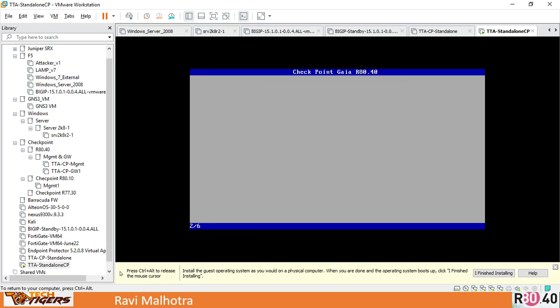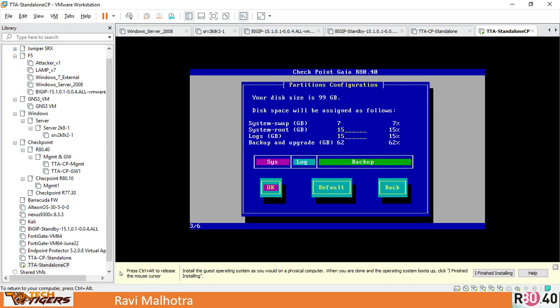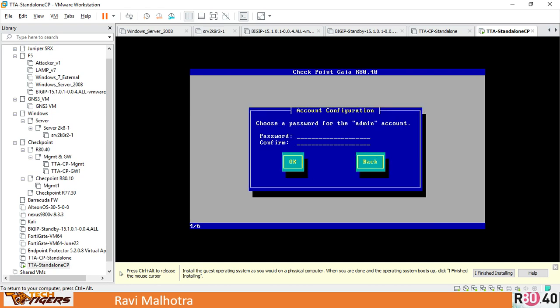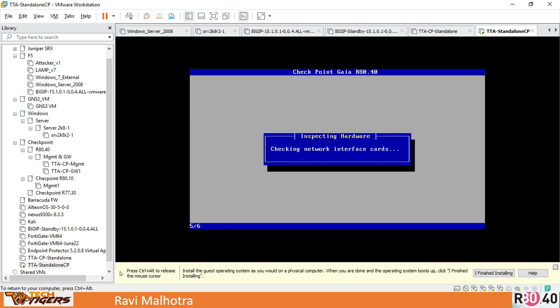I'll choose the keyboard, OK. I'll go with the default partition sizes, OK, and I'll give it a new password. I will use this password to connect to it so that I can configure it.